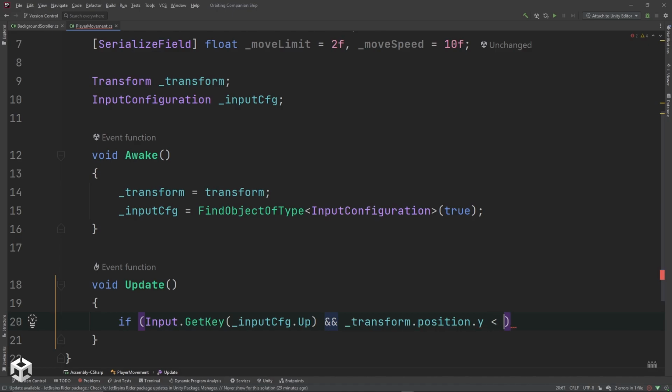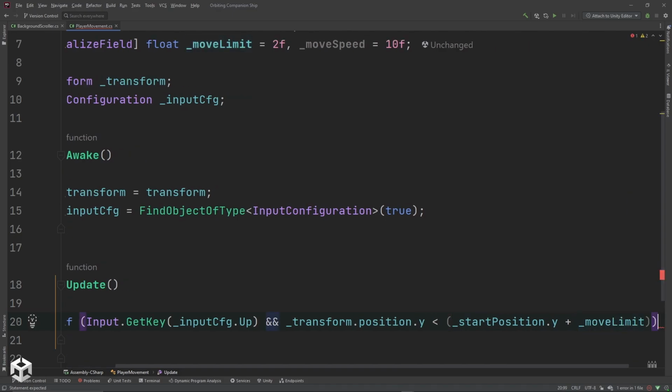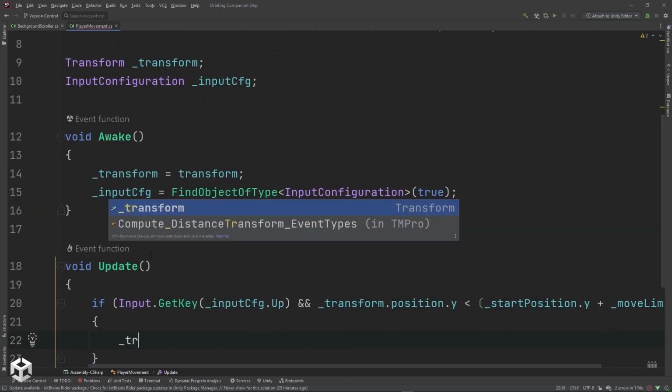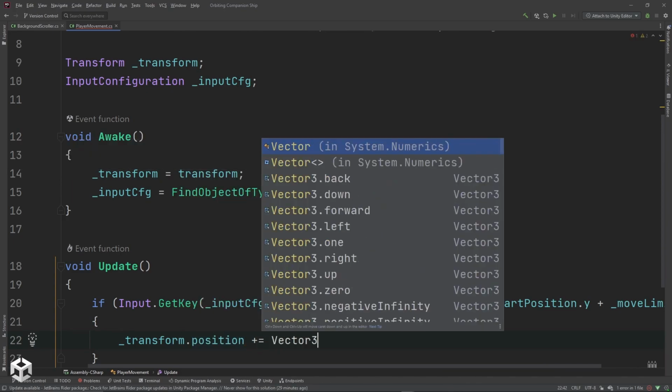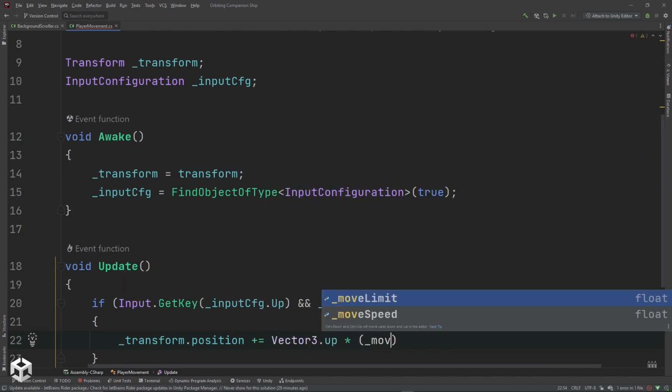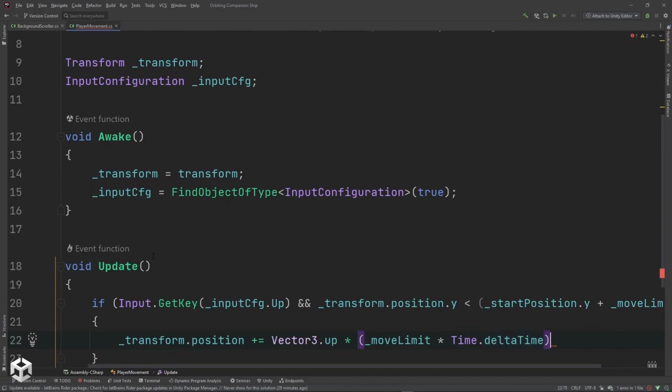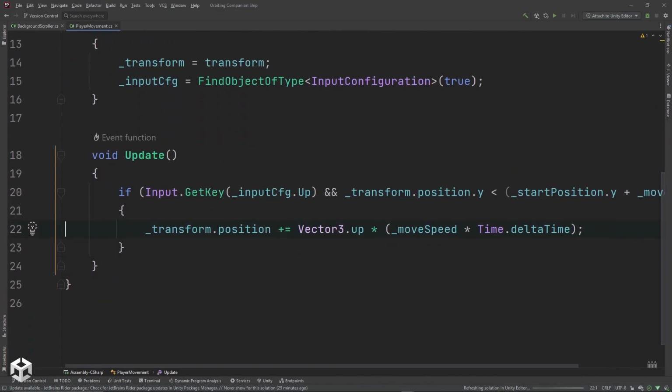So if our y is less than our start position.y plus our move limit, then we want to say transform.position plus equals Vector3.up times our move speed times Time.deltaTime. We don't want move limit, we want move speed. So what this code is doing is it's saying if we're pressing up and we haven't moved up beyond our move limit away from our start position, move us up. And we want to do it using our move speed smoothed out using Time.deltaTime.